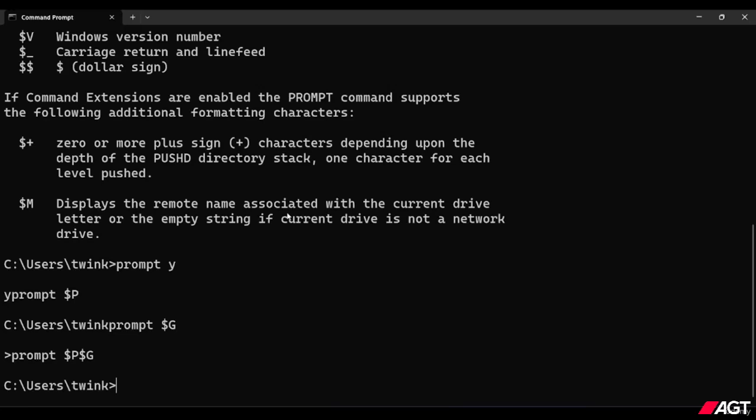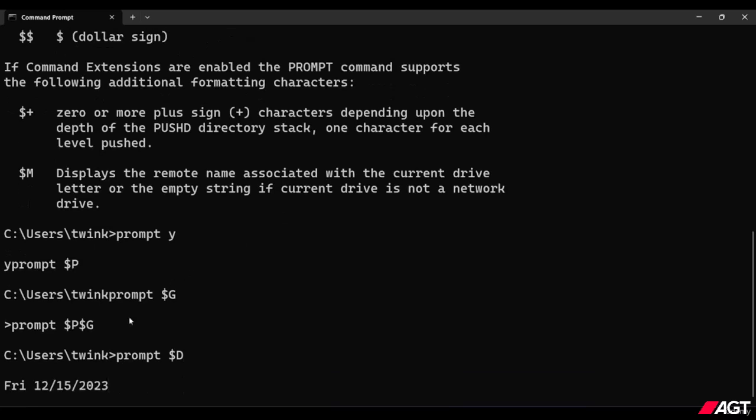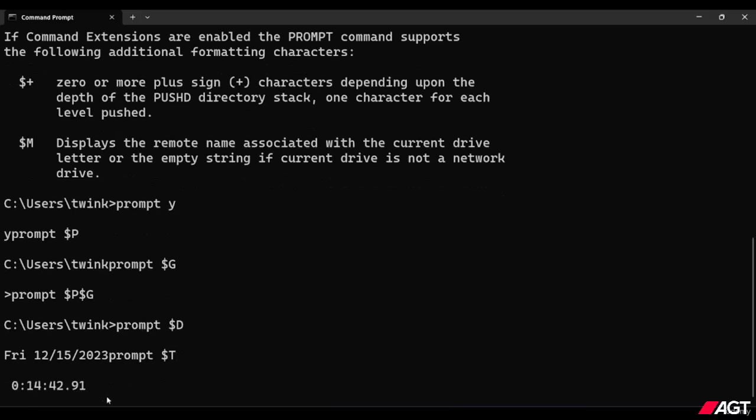If we want the prompt as the current date, then we can use the command prompt and $D, not $G, that will print the current date. You can see the prompt is now Friday and this is the date, right? So that's going to print the current date. The next command we have is prompt and then $T. Now it will convert the prompt to the time. You can see the prompt is now the time.